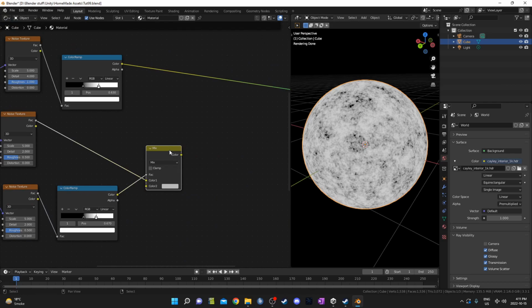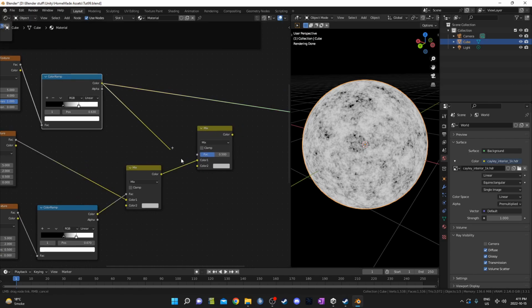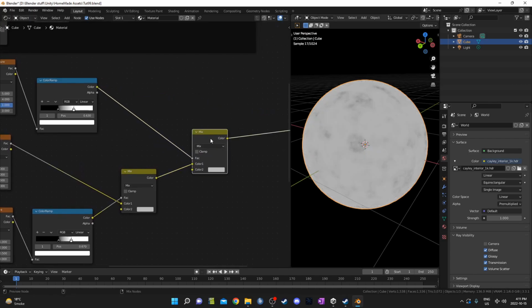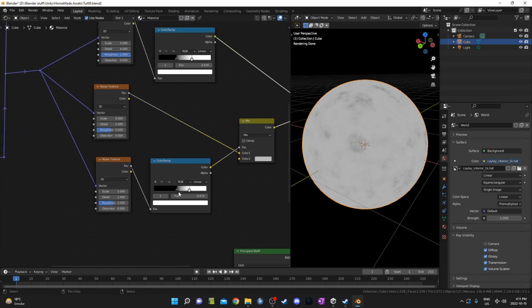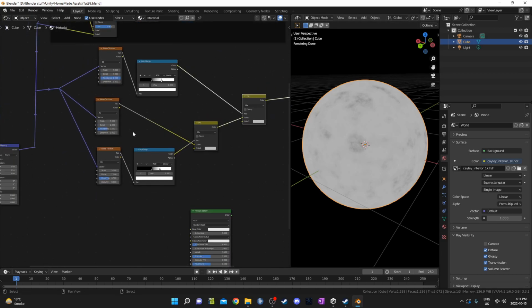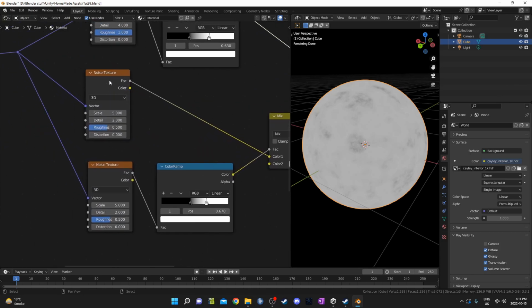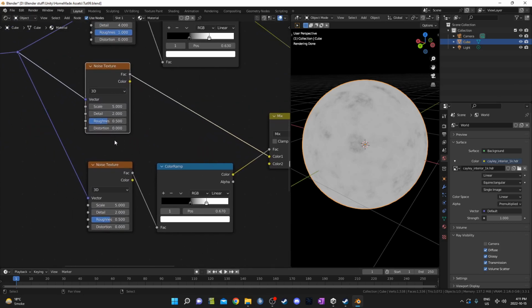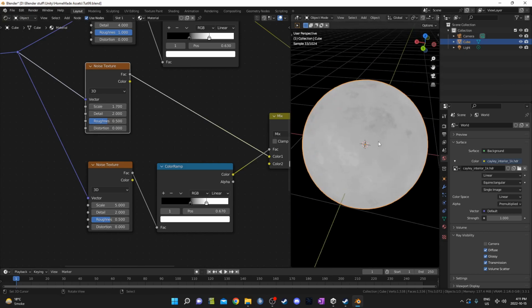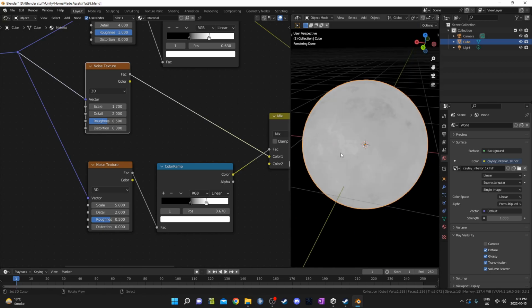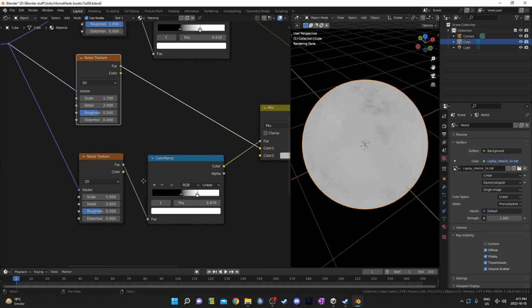I'm going to grab this mix RGB, place it right here, and this mix RGB is going to go into color 1, while this color ramp is going to go into the factor here. So if we look at this, these splotches are kind of coming in now. They're more grainy, but they're a little bit bigger than those first ones. Let's adjust these two noise textures as well. So this one here, I'm just going to put the scale to 1.7. So now these areas are much bigger, and there are these white areas as well.